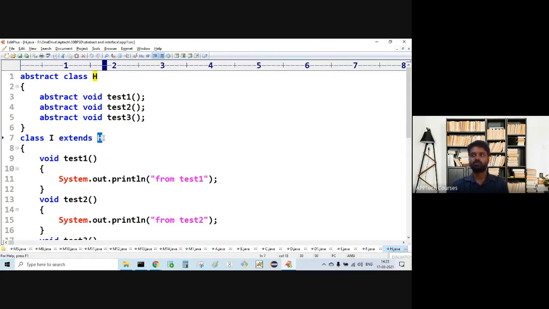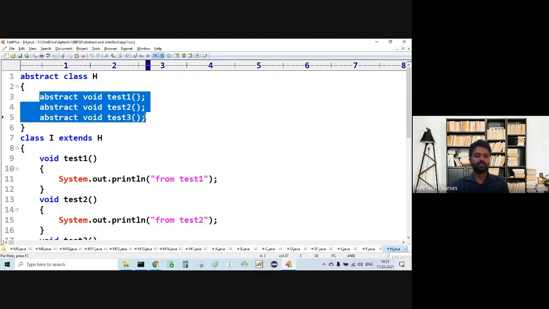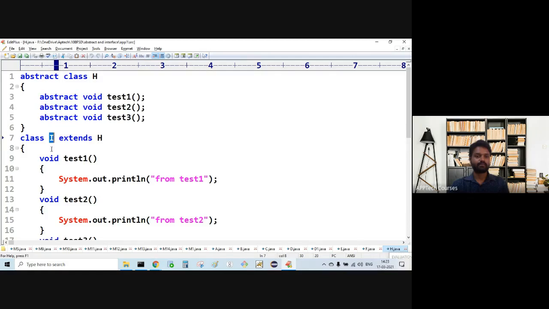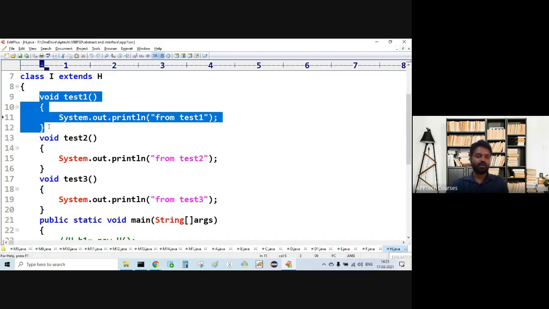Okay. Now all these methods are available in the I class, right or wrong? All these are available in what? The I class. I need to give the implementation for all those methods. I need to give the definition. I need to make it concrete. I'm giving the implementation for all those methods.